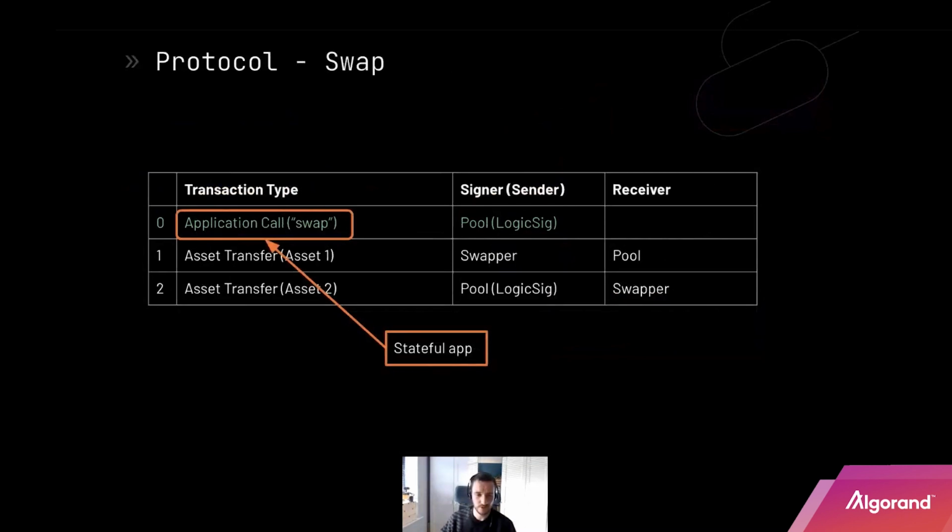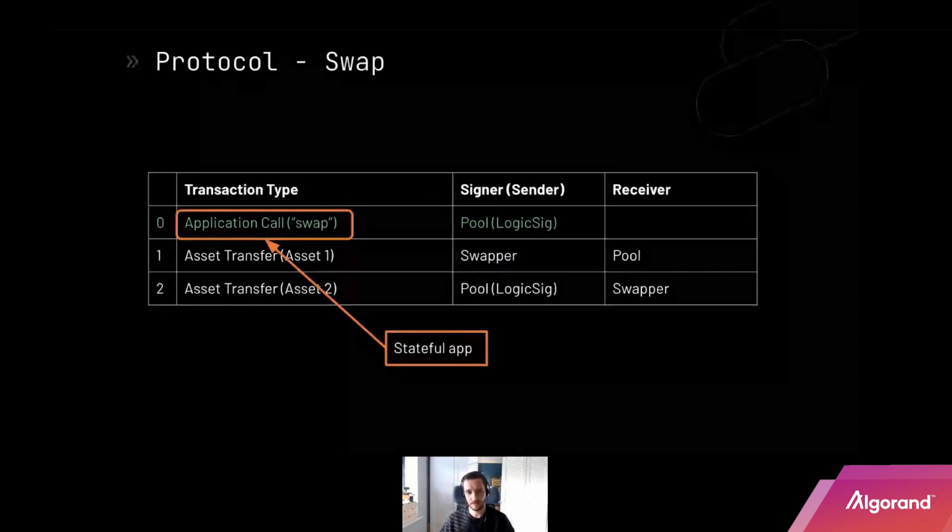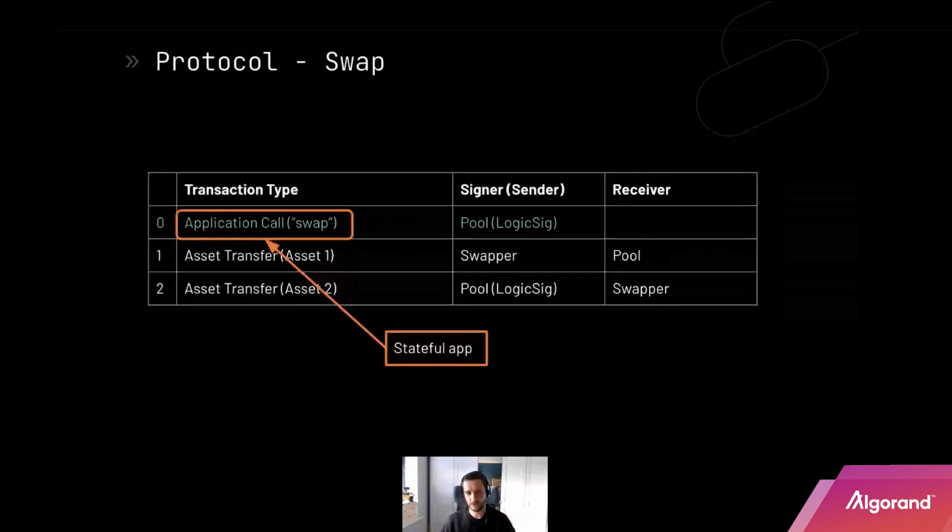So we need to create another transaction, which is going to call a stateful app, and that stateful app is going to do the balance lookups. And then we need to organize this so that this group of transactions are always called together.